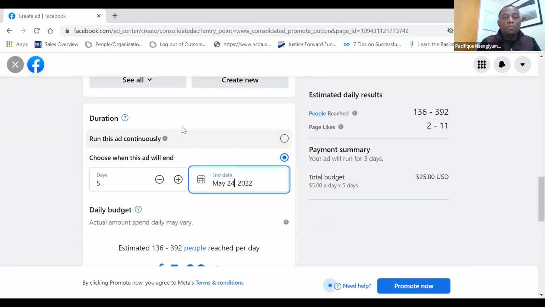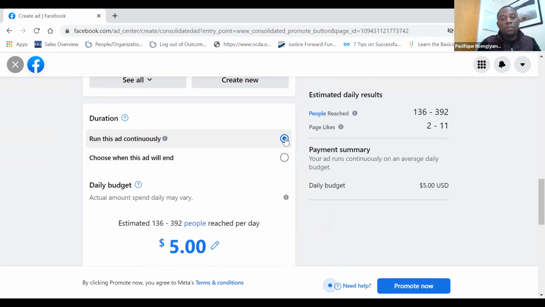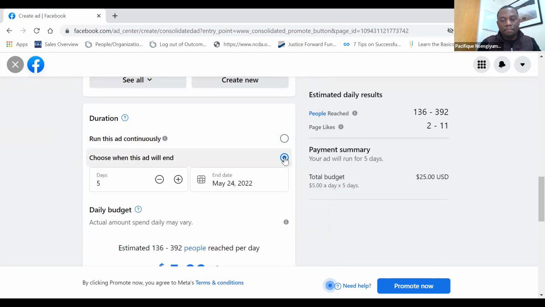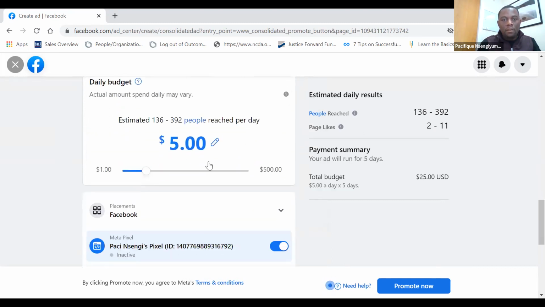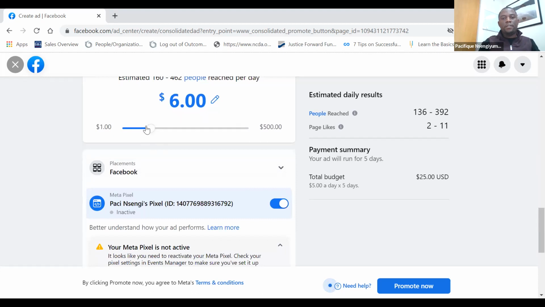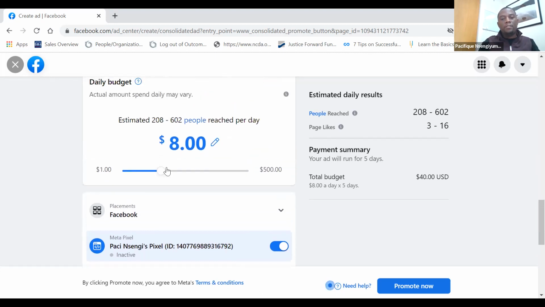If you also want to run this ad continuously, you can do that by clicking here so that you don't have an end date. You want to choose your budget here. You can increase the budget as you wish: $8, $10, $20, any amount that you want to spend in that duration.